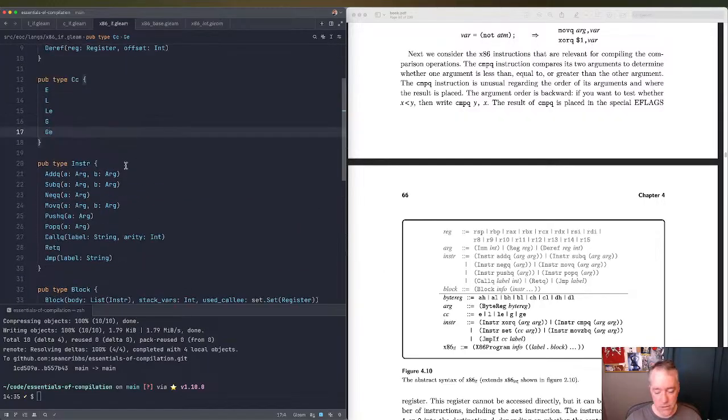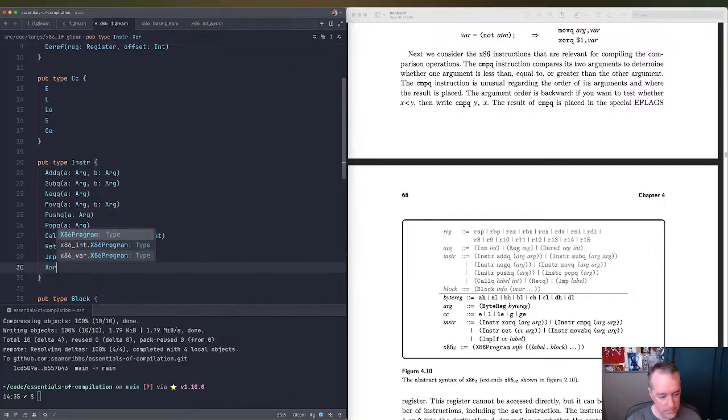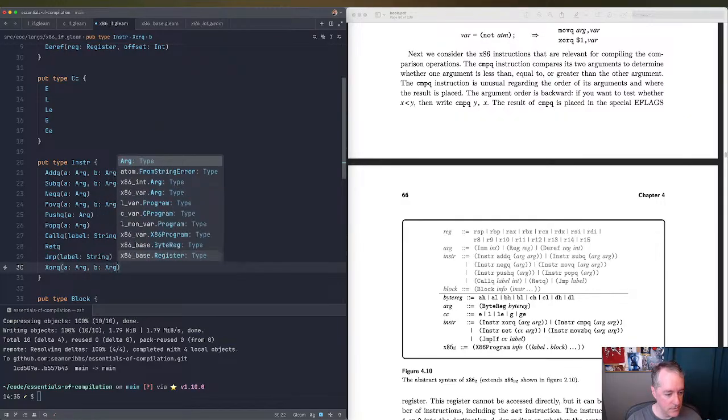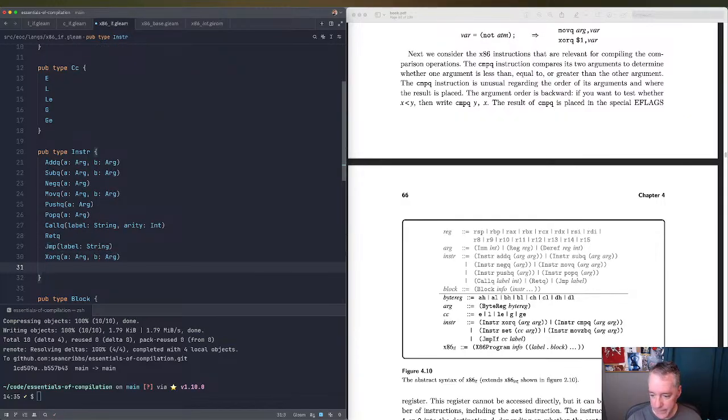And then we need to add instructions. I'm just going to put them at the bottom. We can sort them later, maybe. So A is an arg and B is an arg. And then we have comp Q, A is an arg and B is an arg.